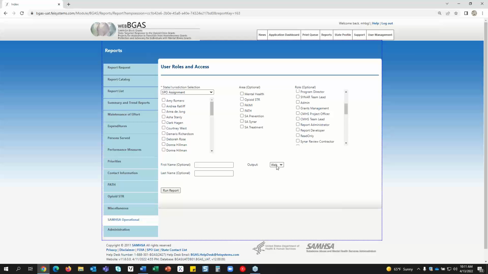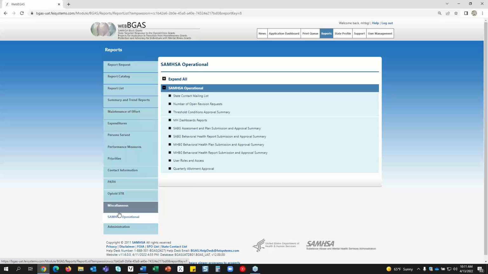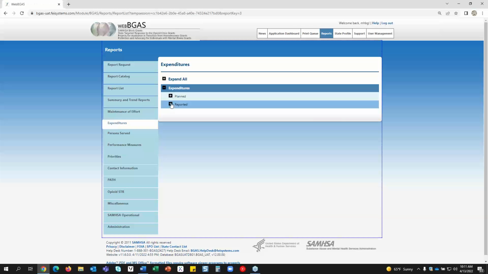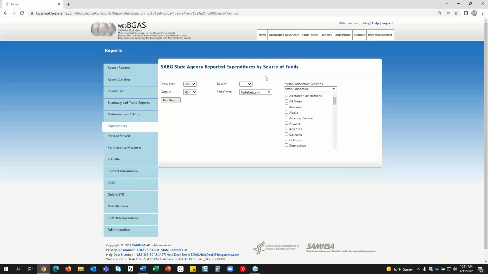Now you can run the report on the web, or you can run it as a PDF, Excel, or Word document. This is called the parameter page. All of the parameter pages for the reports are basically set up the same way, depending on what report you want to run. For example, if I want to do it for reported expenditures, source of funds, you'll note that the basic setup for the parameter page is the same throughout. So I did want to point that out also. And these reports are here for your use.